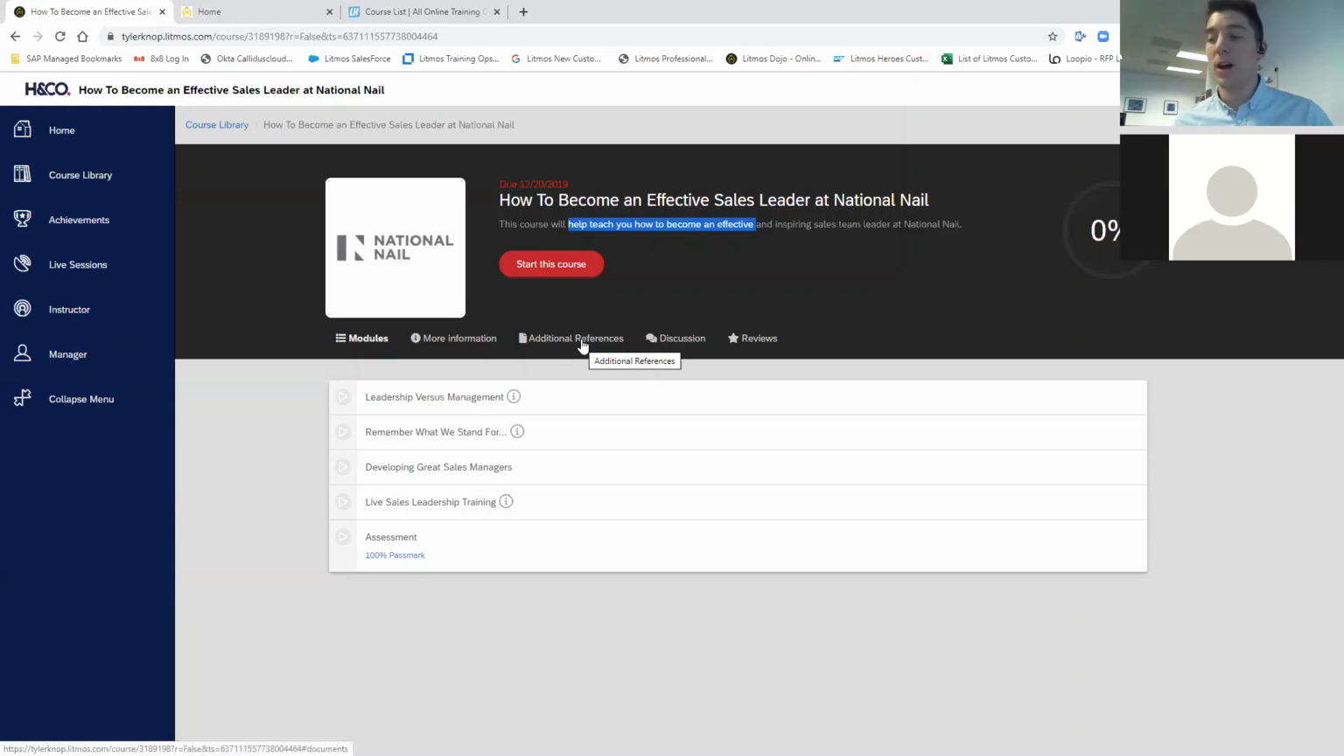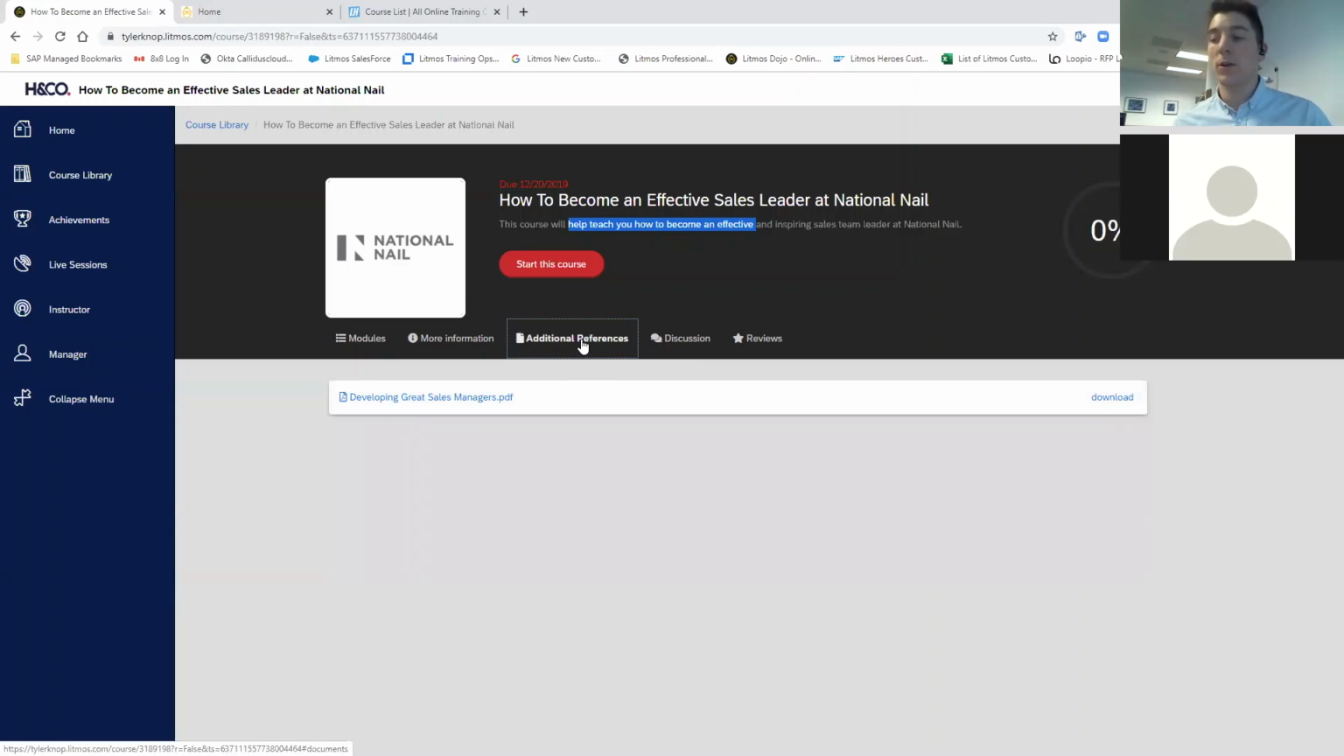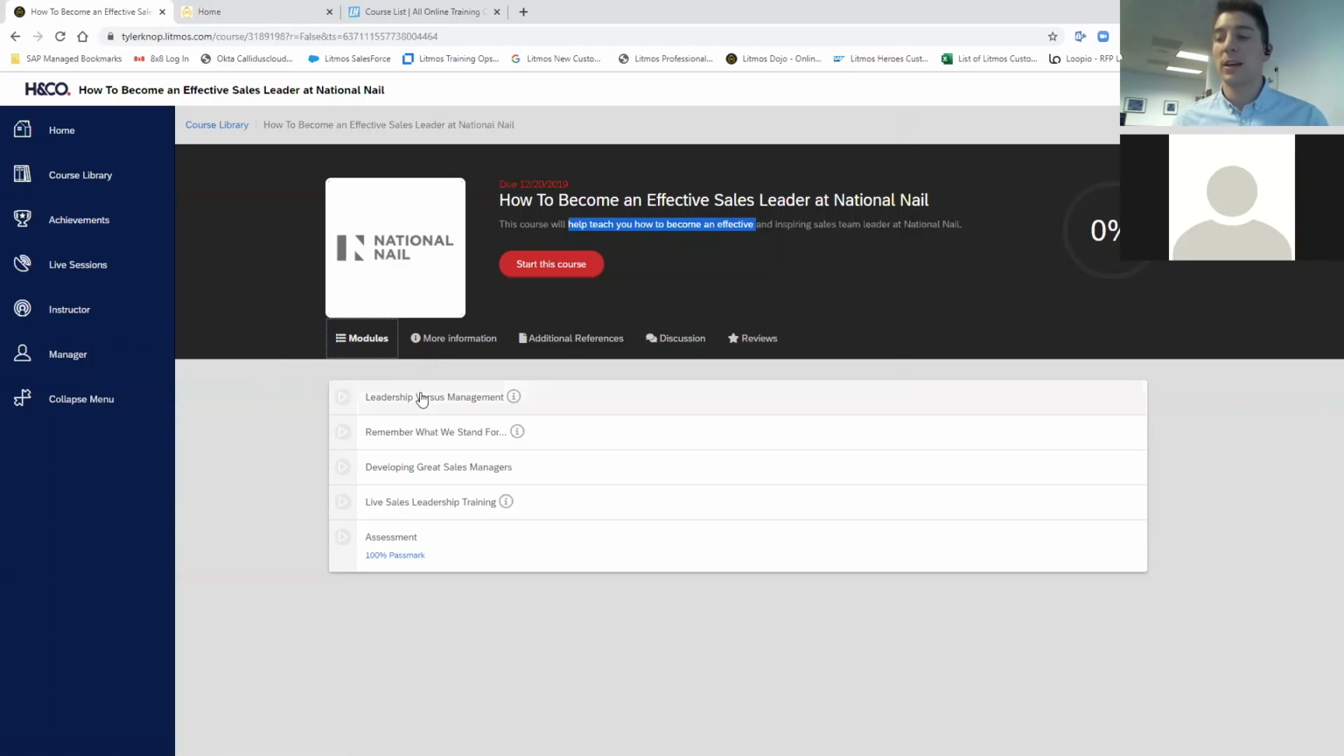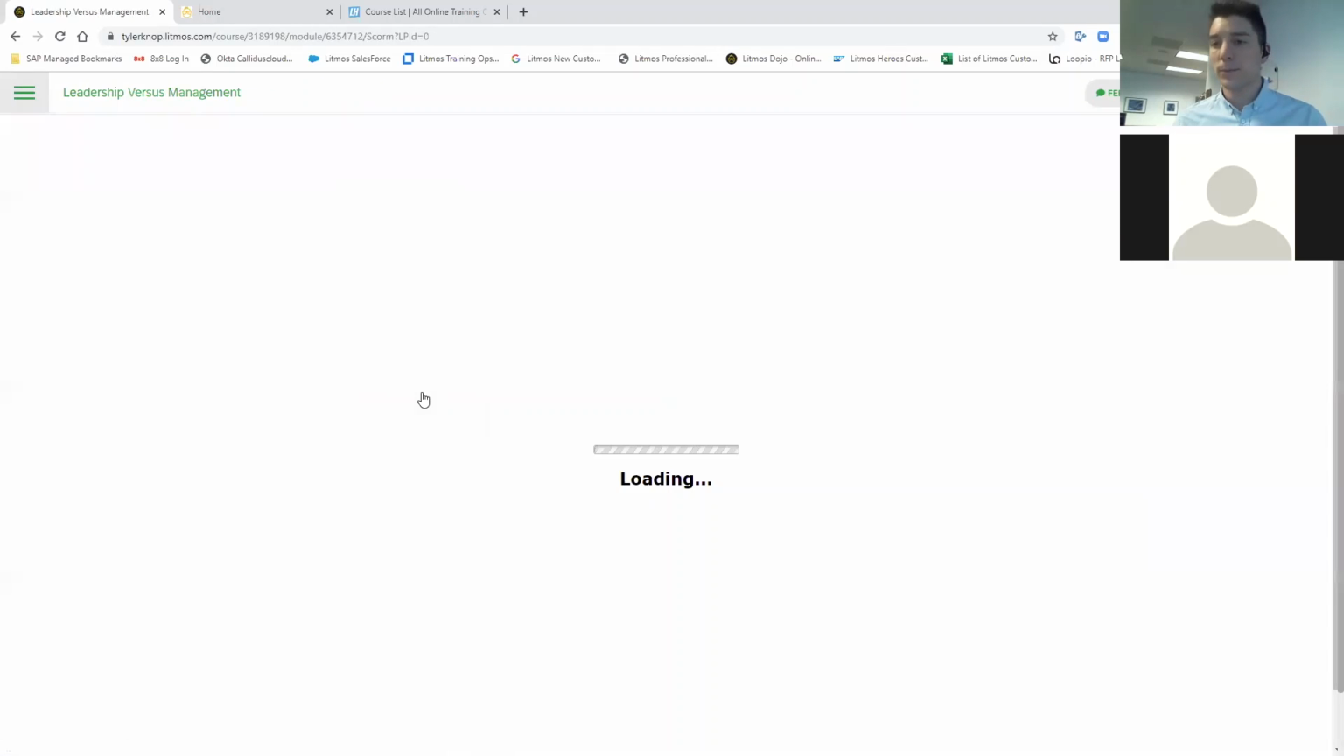You can also attach reference documents to a course. So if there's certain PDFs or PowerPoints you want them to download, like if there's a compliance training and there's a PDF policy they need to download, you can add that here. And then you guys can also have discussion forums if you want learners to be able to collaborate on certain topics and start a discussion thread. But I just wanted to click into some of the modules here.